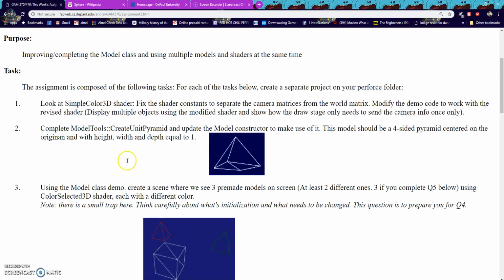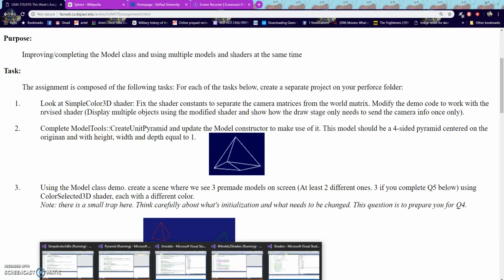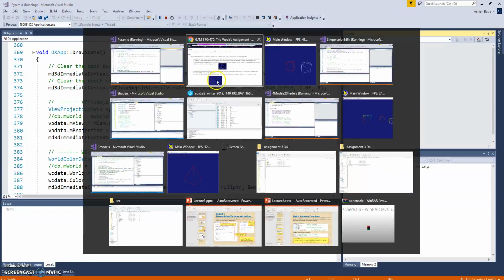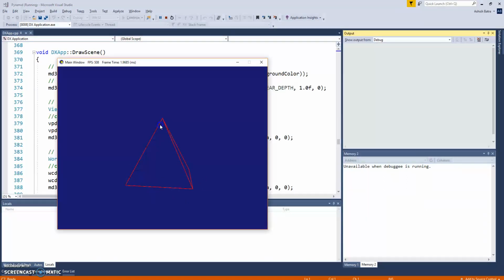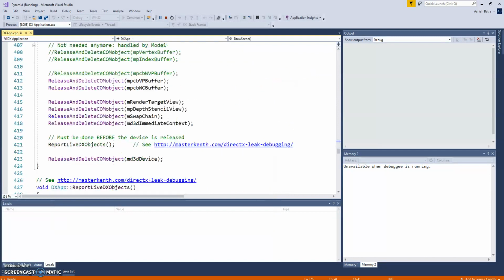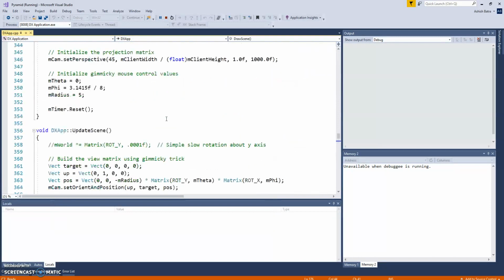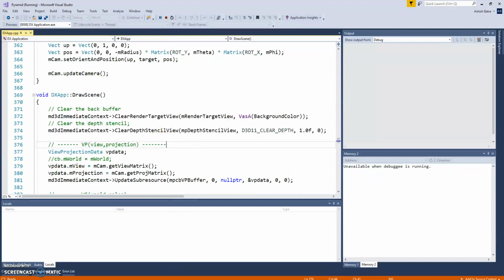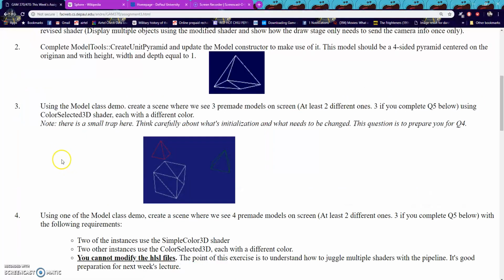And for the second question, we were just supposed to make a pyramid, so I have done that in this. I've created the pyramid using the model tools, unit pyramid here. For the third question, we were supposed to create three different models, or at least two. I have created two because I was not able to do the sphere.